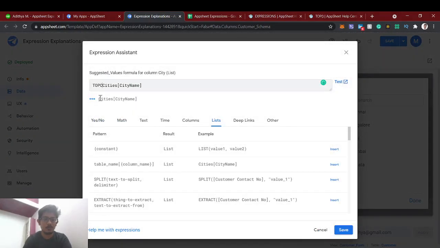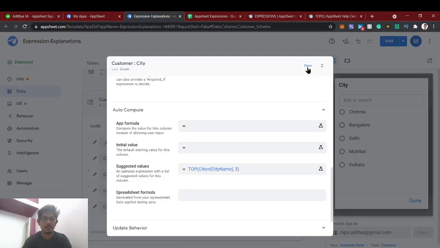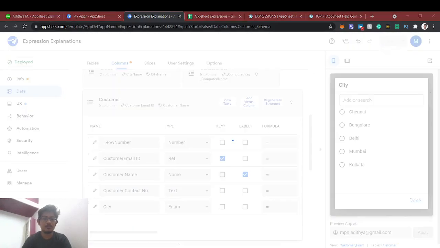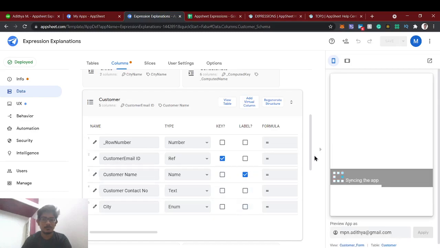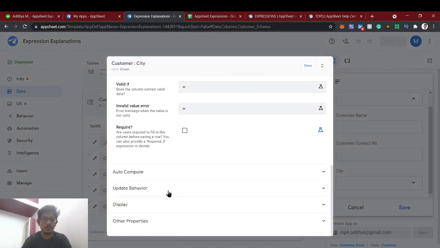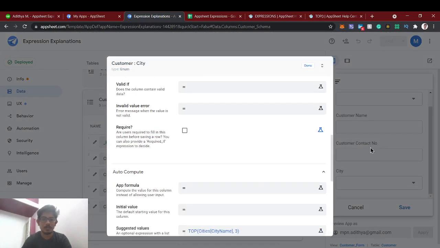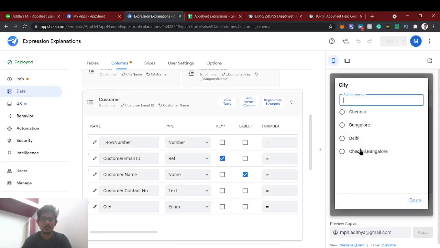If we use top of three, then I'll just save. If you see, I have used the function top of three, which will give the first three items.